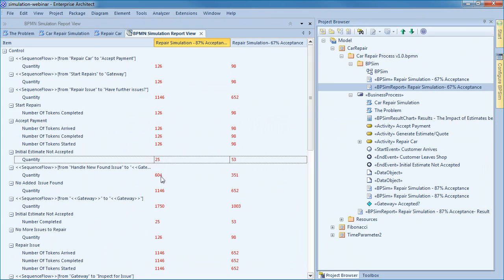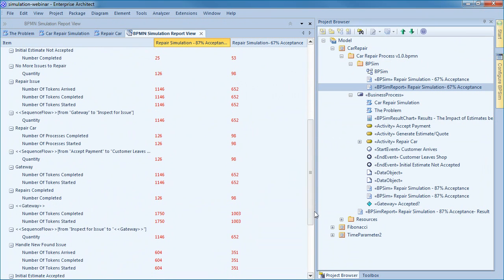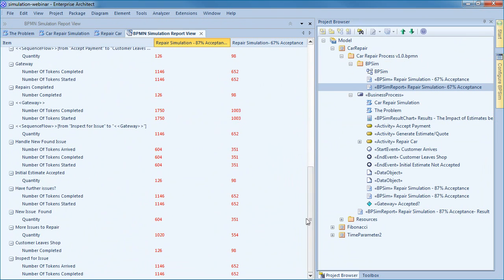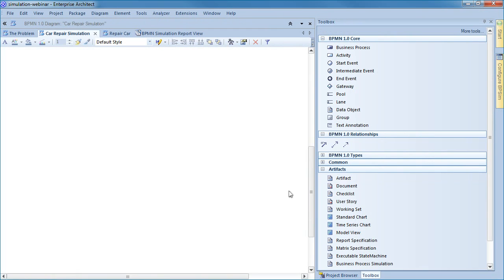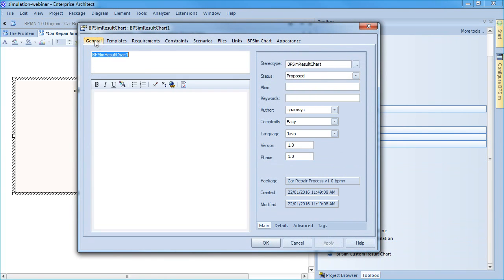The report view allows us to quickly make comparisons between multiple reports and identify any important variances. Enterprise Architect can use charts to help visualize these differences, which in turn may aid our decision-making process. I shall now select the BPSim result chart from the toolbox to help visualize these results. Give the chart an appropriate name.